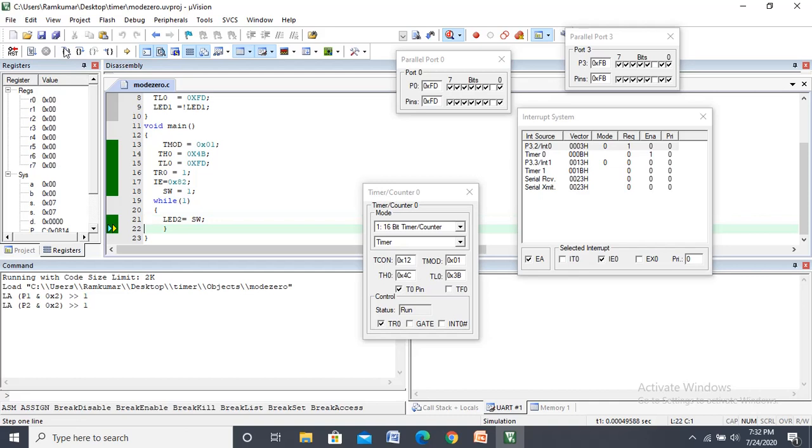At each tick, just listen: 3B, 3C, 3D, 3E, and so on. When it reaches FF, TF0 is going to be invoked and it goes to the interrupt program. After that in the interrupt program, LED is equal to the complement of LED1. This LED1 I connected to P0.0, so this bit is going to switch on and off whenever this interrupt is generated.